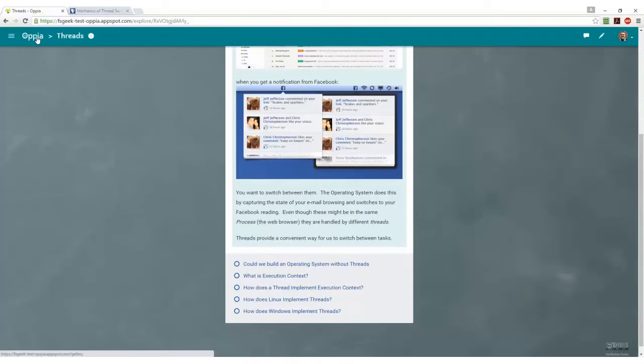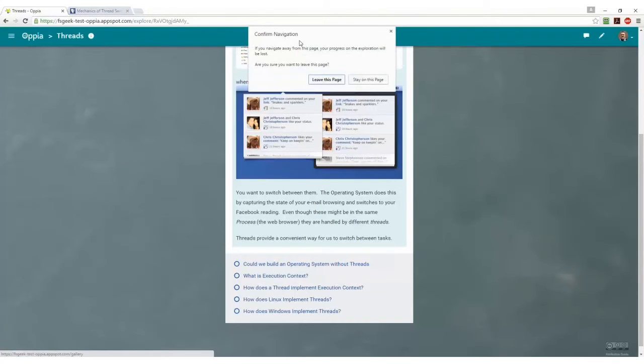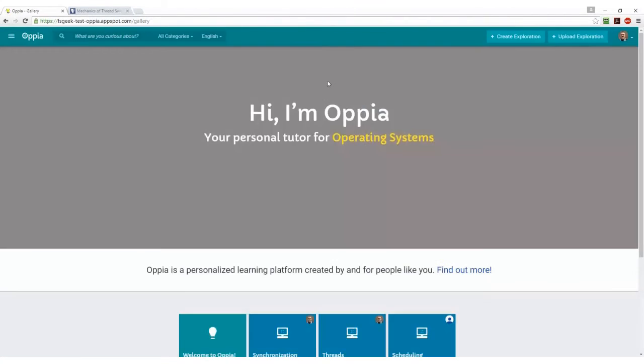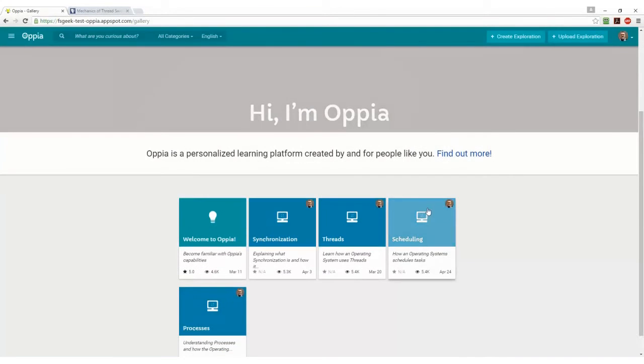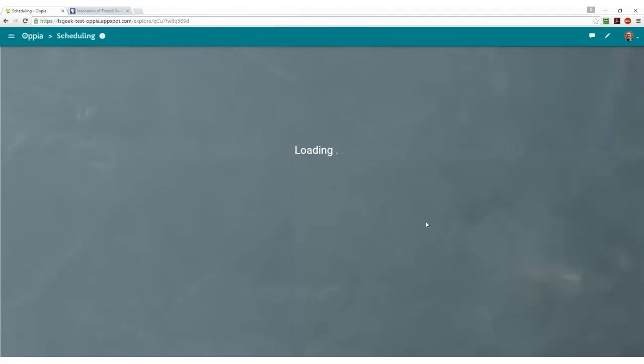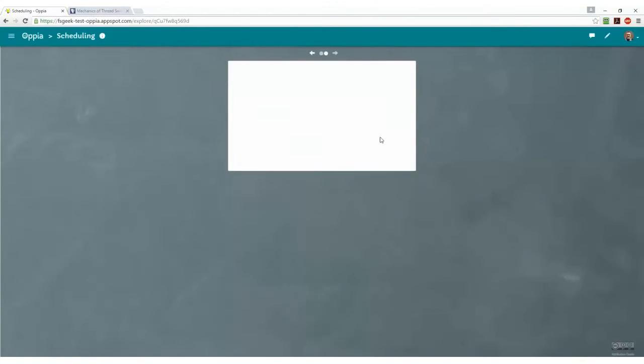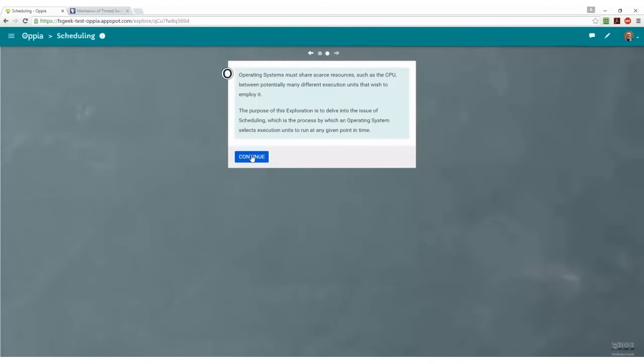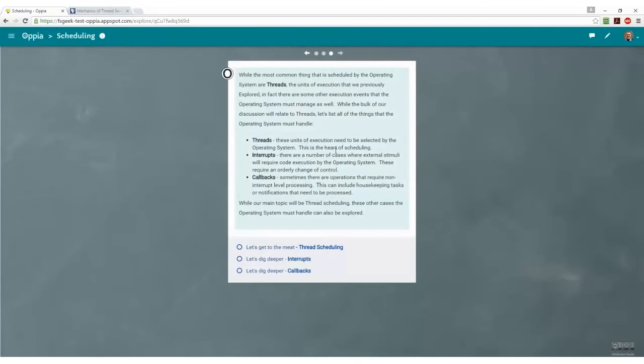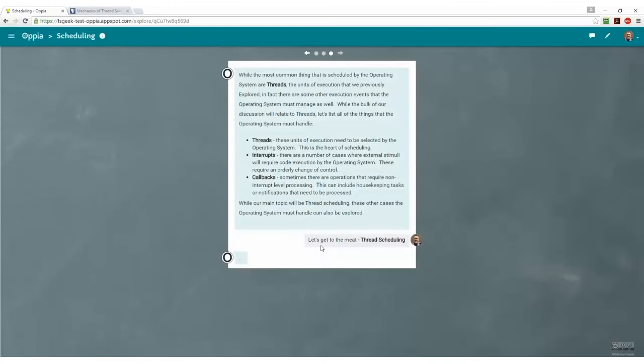So let's quickly look over at there we go. The scheduling. And scheduling is a much simpler module than processes or even threads. Although that permits me to go into greater information or detail as we start discussing scheduling.